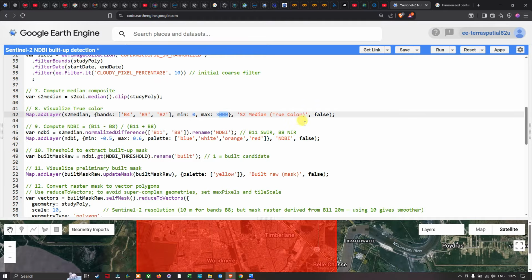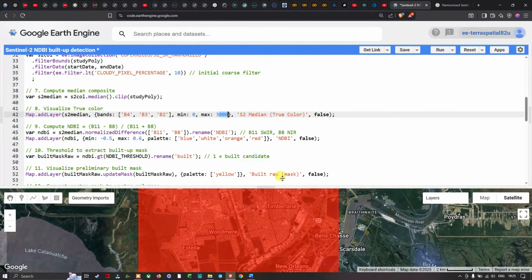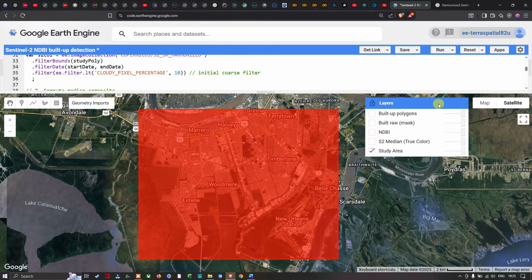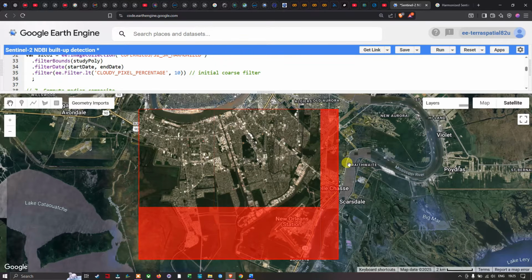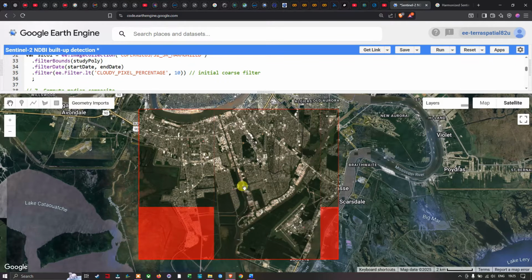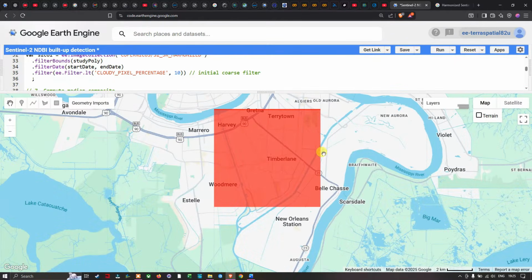So now let us take a look at this image here. We're going to navigate to the layer and I'm going to turn on S2 median true color. Now we're going to visualize the Sentinel-2A imagery in true color composite. You can see the study region. This is our generated image here. You can see it now more clearly.